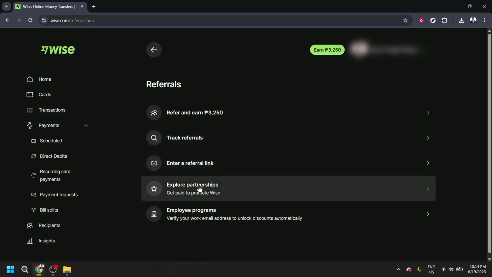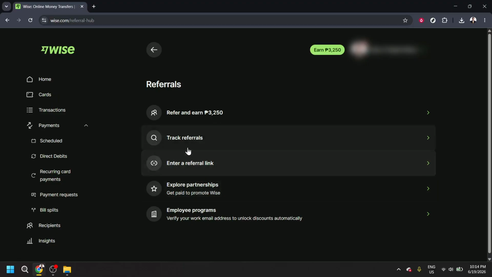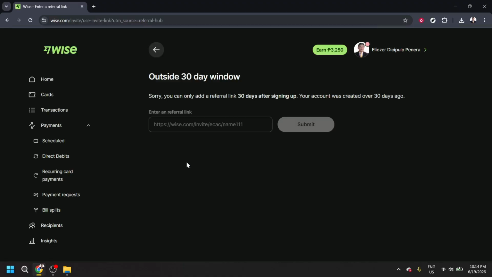You will see a button that says Enter a Referral Link. It might be a small text link or a button with an arrow. Click on that. This opens up a text box where you can paste your code. Now, this is the critical moment. You should have your referral code or link ready.